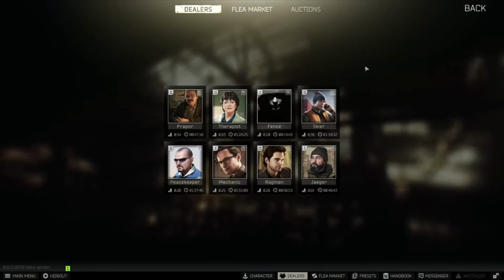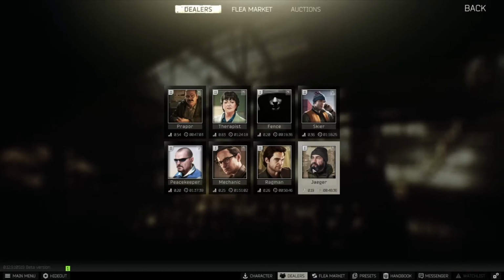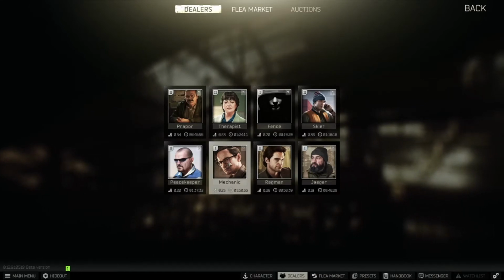You have the Trading tab. These are all the dealers that you have access to. You will see that when you are first starting out, Jaeger is not available. You have to unlock him with a task that you can get through Mechanic.